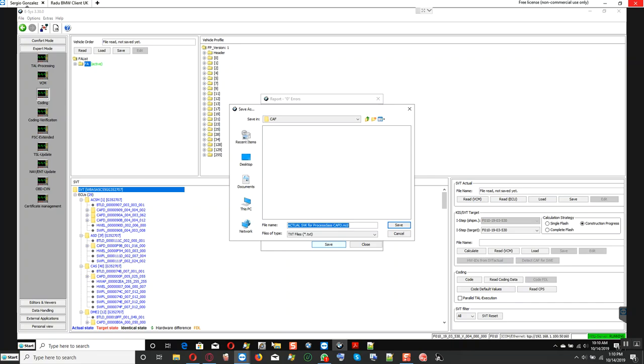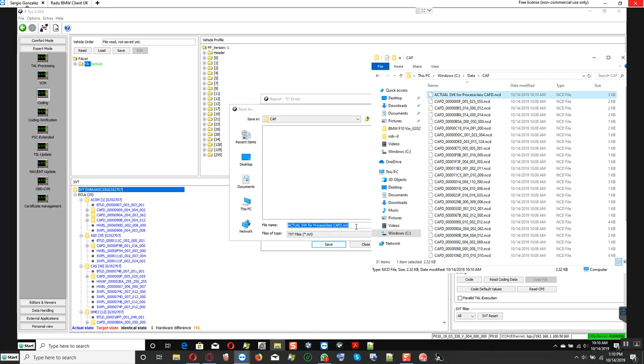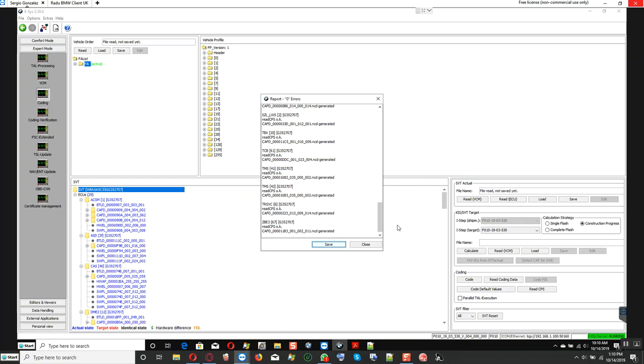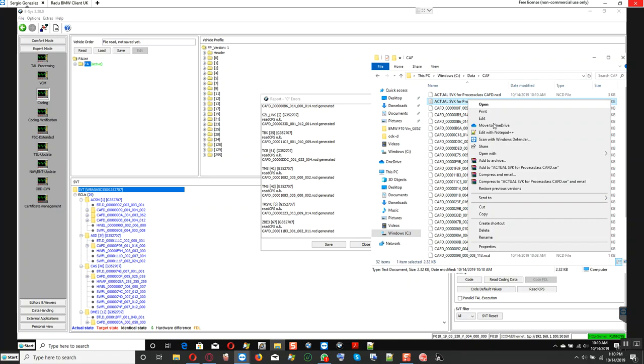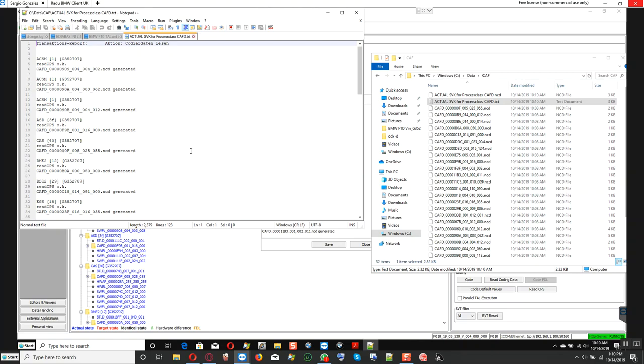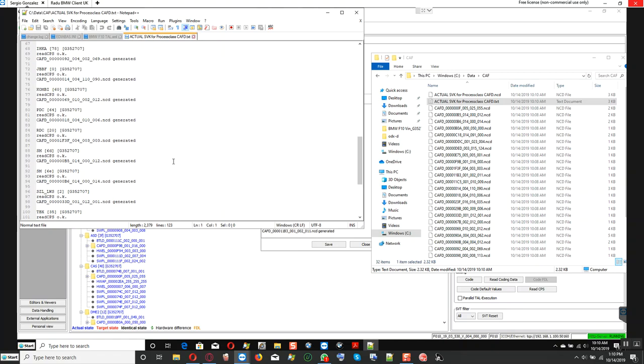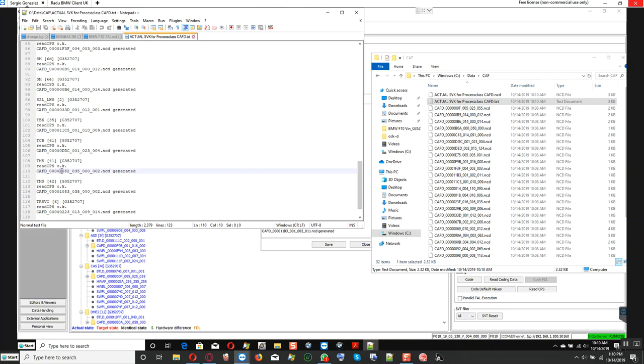Let me look if it's there. Oh, here it is. But let me save another one. It's supposed to be saved with a text. Let me see if I can read this out. I want to compare the name of the file which belongs to each control module. I just want to look at the name of the coding file for the TMS. This will be this one here, coding history 1082, and the other one will be here, 1083. See that? They have different names for both of them.